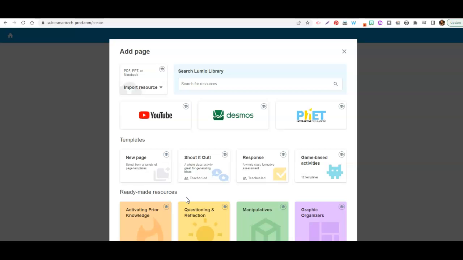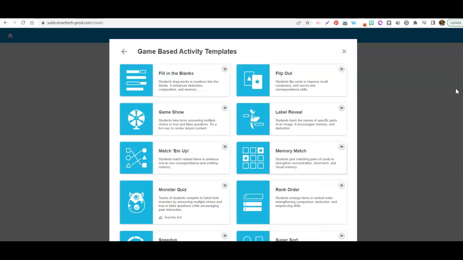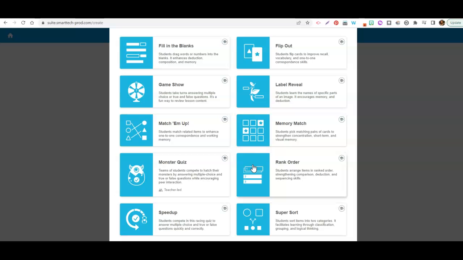Another area I want to show you is this game-based activity. If I click here, you can see we have 12 templates underneath here. There are a ton of games that you can play by adding in any of these activities. And you can see by reading through here a variety of options. This is one thing I think that Lumio has more game options than Nearpod does.